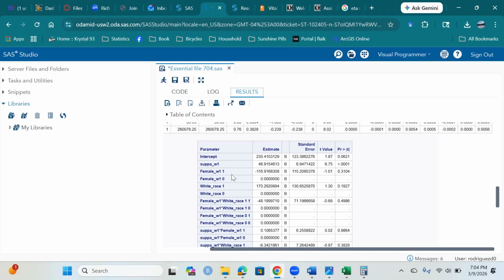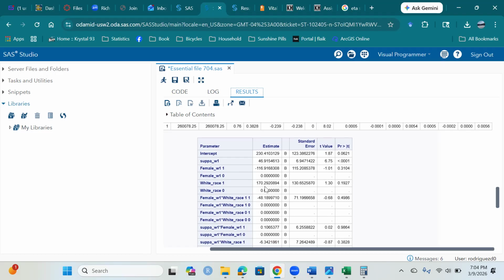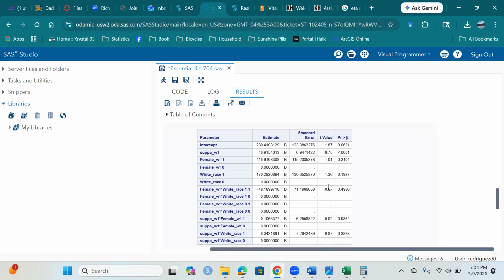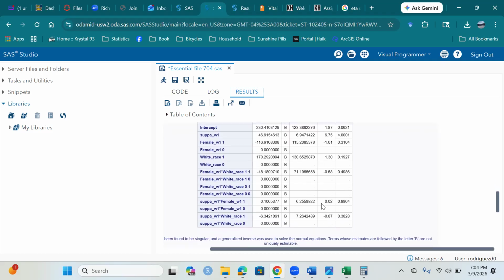Look at female. So look at this. It's female 1 versus 0. Okay, that's what we wanted. Female versus 0, which was male, right? So there's a negative effect here, but it's not significant, so we can ignore that. Race by itself is not significant. Can ignore that. But what we want to do is look at the interactions.